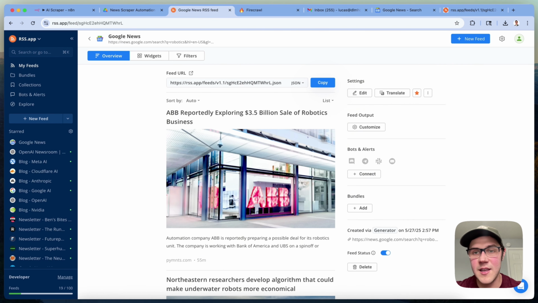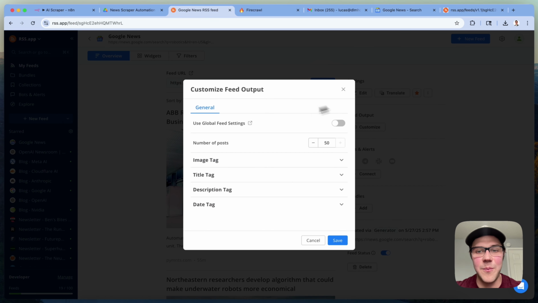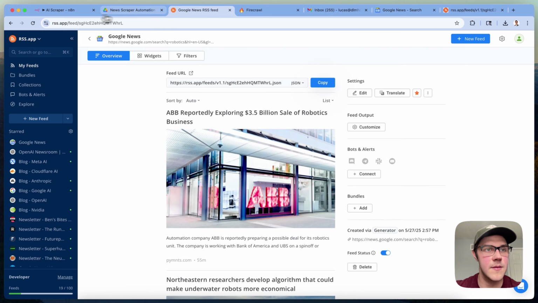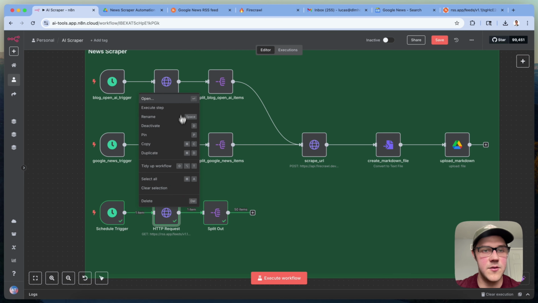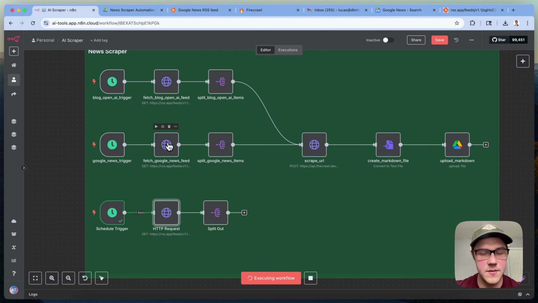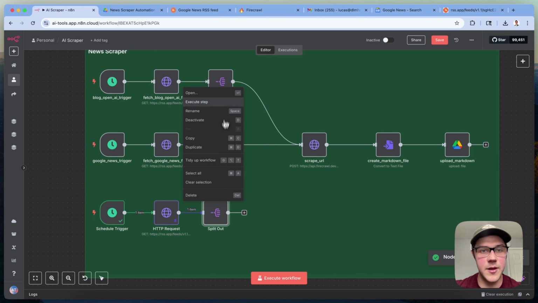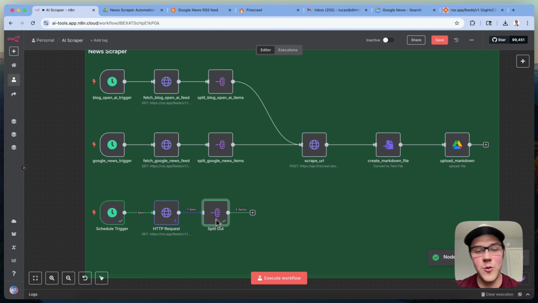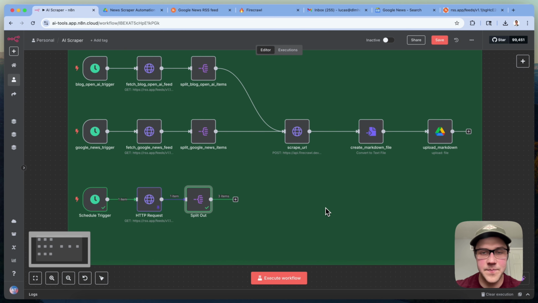If you need to change this, if you go under your feed output, you can lower this to something smaller for testing, like 2 to 3, really just depending on whatever your needs are. I'll lower this for now. Then if we do another test, pin this by clicking P, and then split out again, we will get those 3 items returned back to us. A little bit easier and faster to iterate on while we're building this.